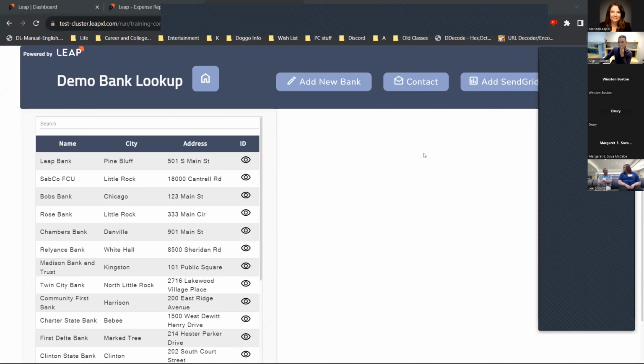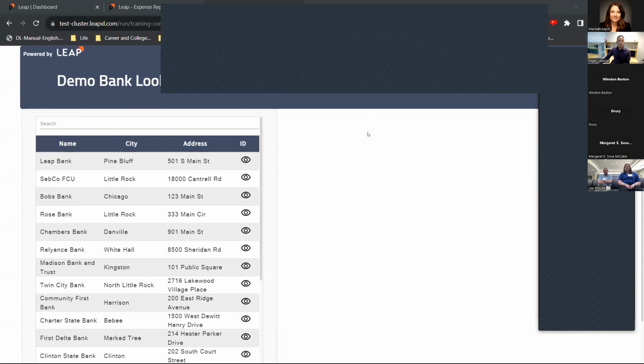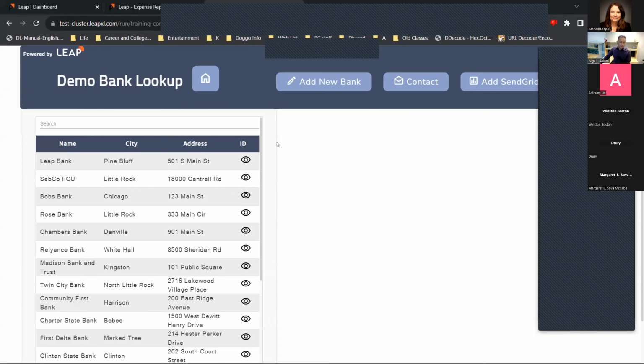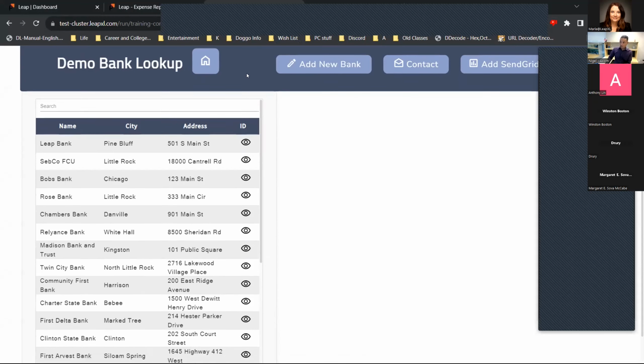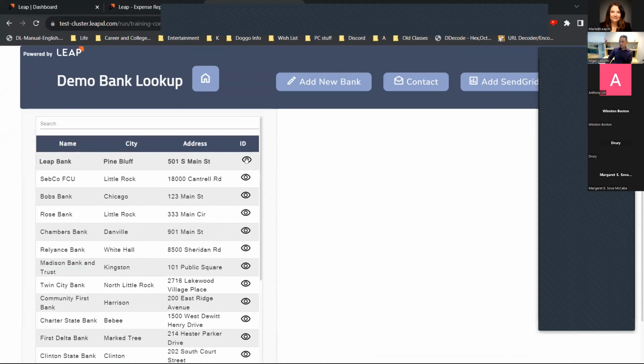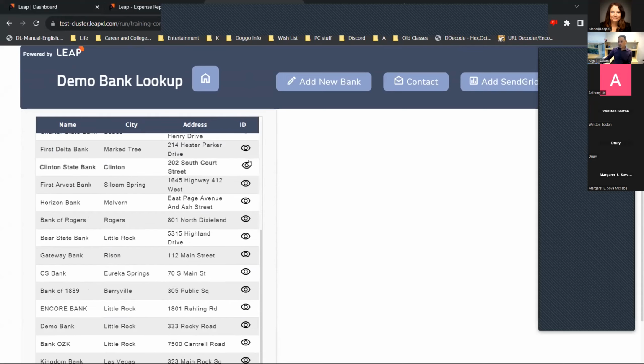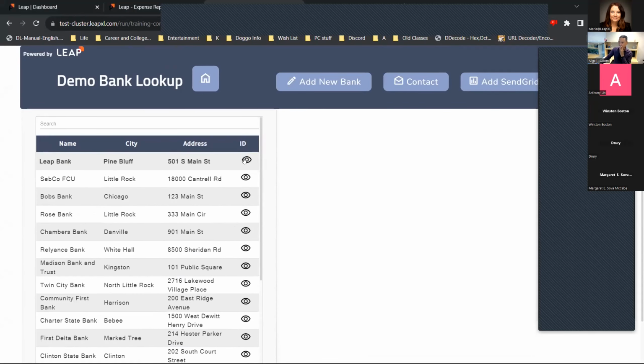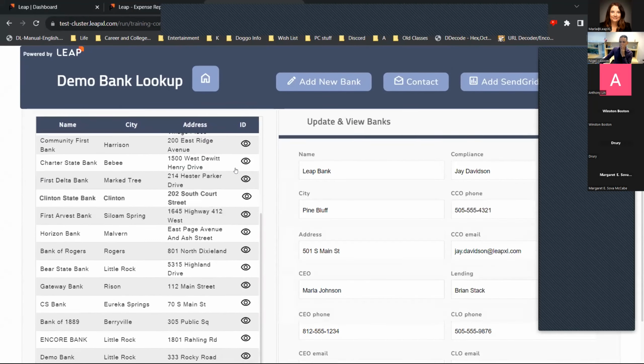Okay. Can everybody see my screen? Yes. Cool. So my app is the bank lookup app. Essentially users are able to add banks and also view existing banks in a table format. This table is created through a spreadsheet or a data source. Once it's uploaded, you're able to create a table with this existing data.